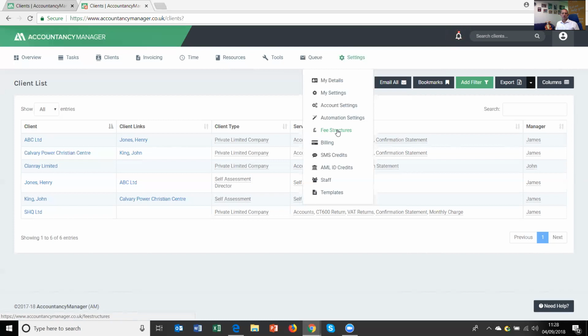You can also have that link to the portal embedded on your website, and a lot of firms like to do that. They encourage their clients to go to their website, and on their homepage, for example, they've got a link to the portal there. So you can do that.